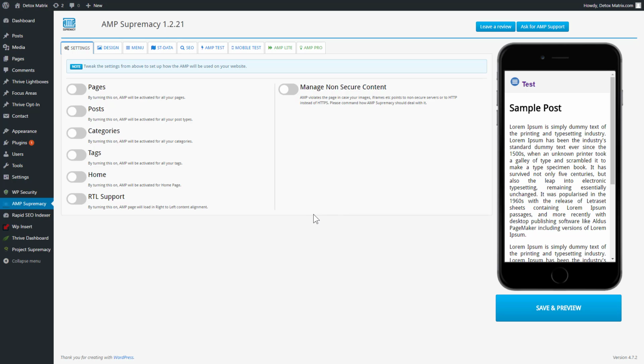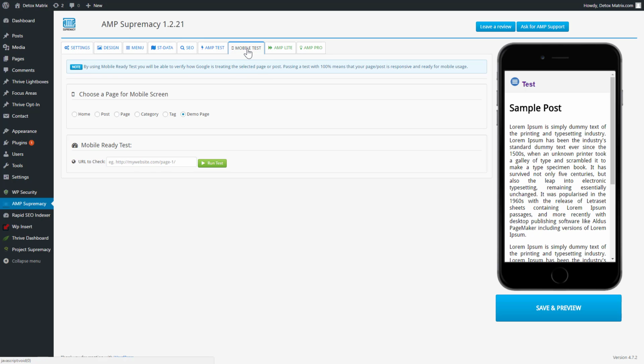And let me show you how that works. So one of the first things I'm going to do is enable AMP on all my pages, posts, categories, tags, as well as my home page. Okay, and then I'm just going to save that. The next thing I'm going to do is go over to the mobile test category, and it's right here. It's going to say choose a page for your mobile screen.